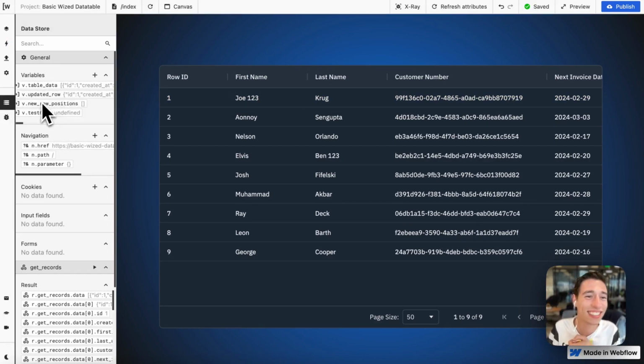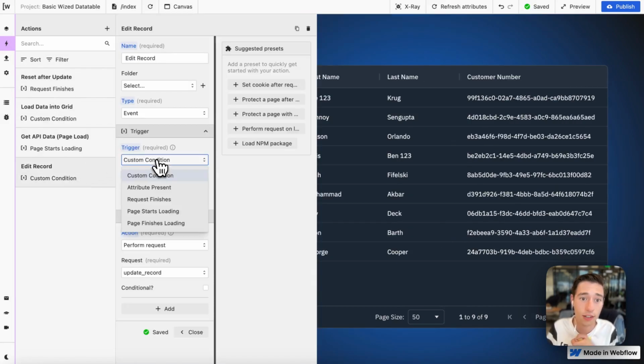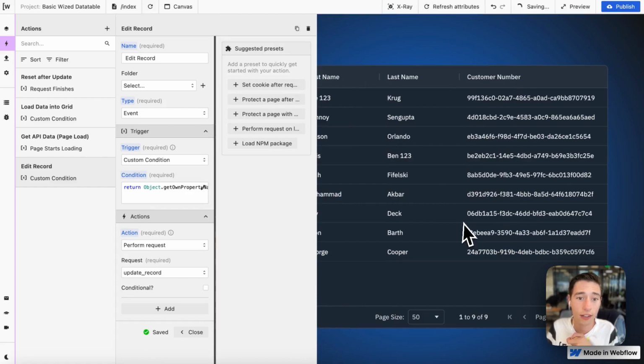Wonderful. We see updated row is Joe 1 to 3. This is the updated record, right? It is only the row that we just updated. At this point, it is not in the database yet. So what we need to do is, when something changes in here, we need to do the request of edit record. So what we're going to do is look in here: if something is in here, we're going to perform the request to update the record.